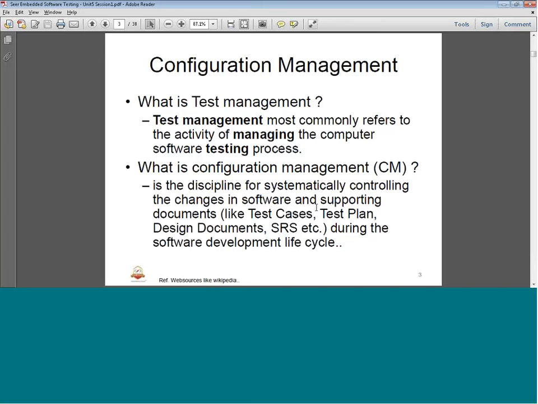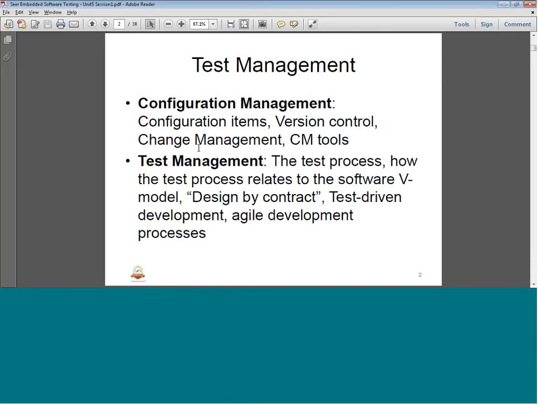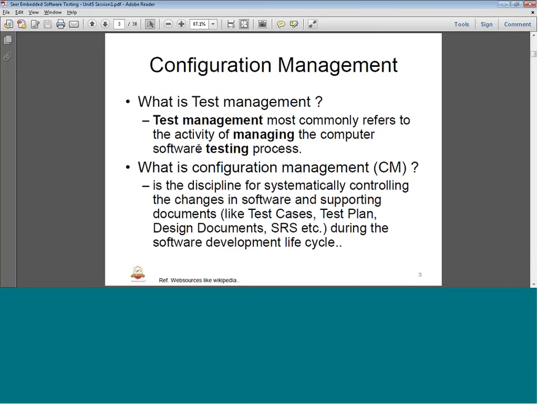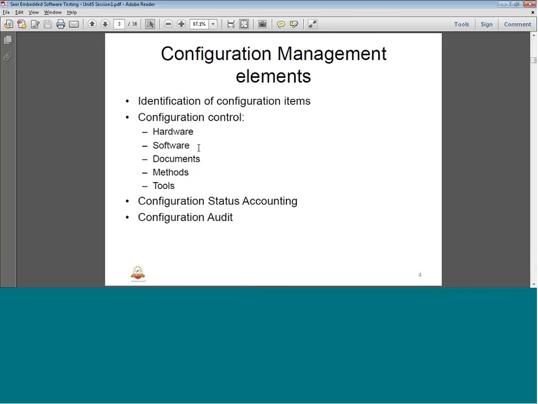Supporting documents could be test cases, the test plan, the software requirements itself, a design document, or unit testing, whatever it is. That is what we do with configuration management. Test management deals with managing the complete software testing process, how I want to manage each of the process elements or artifacts. That is what test management is about. Okay, having understood the definitions of configuration management and test management, let us move on to configuration management elements. We start with configuration management, try to understand all its items, and then go through test management.